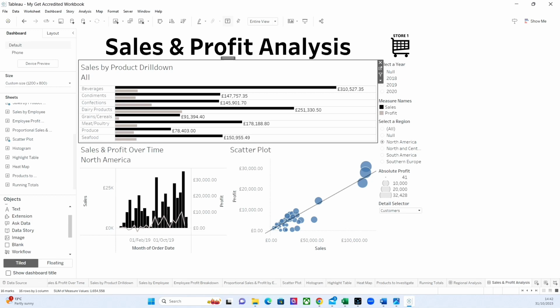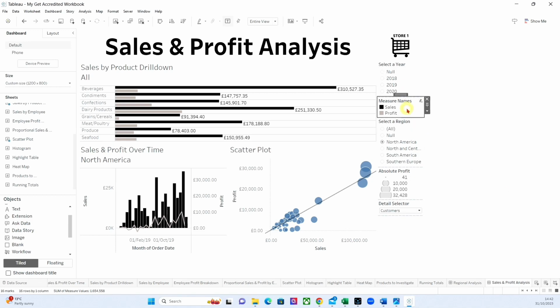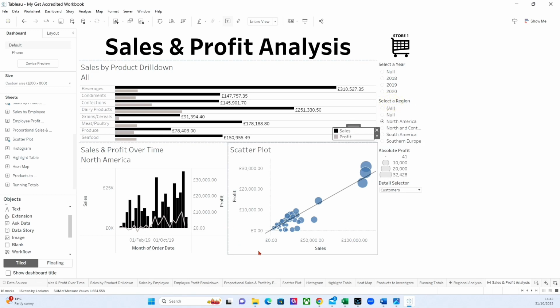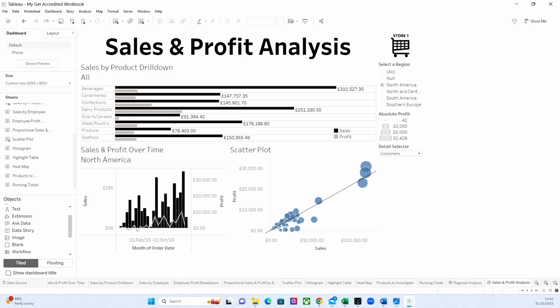We're going to click onto the measure names color legend. So that's this one here. And we're not going to show that title, but we're going to show this as a floating object. I'm going to make that floating, and we're going to put that into the bottom right hand corner of our sales by product drill down. And we're going to get rid of our year filter, clicking on the X. We're also going to get rid of our absolute profit legend. So all we're left with is our selector region filter and our detail selector parameter.